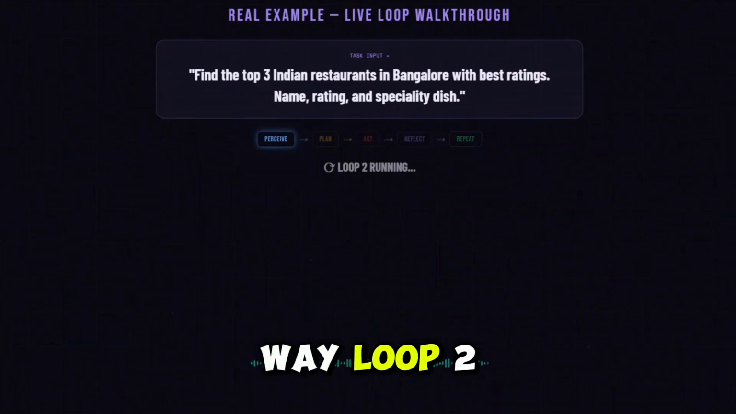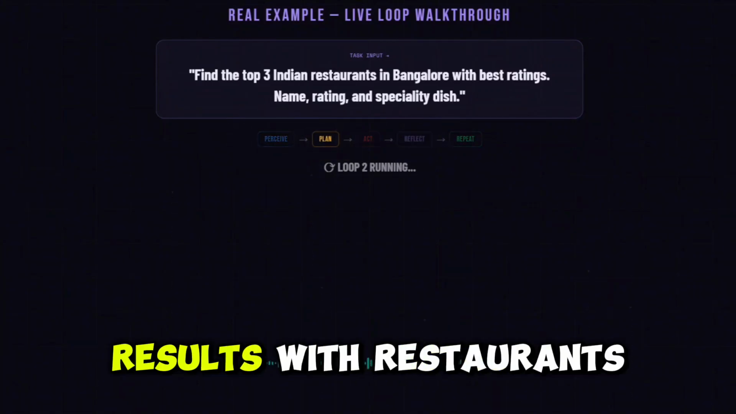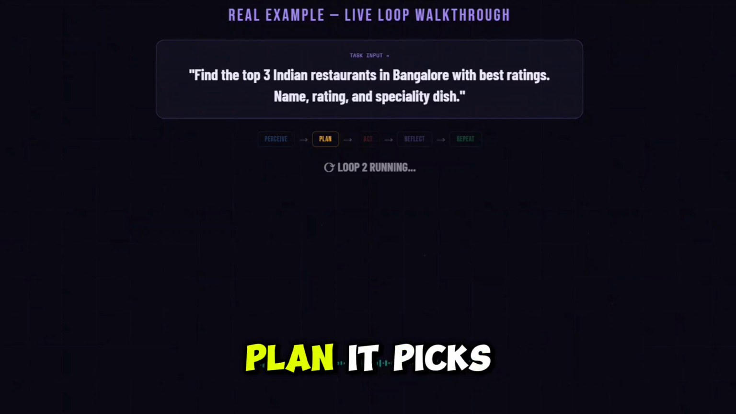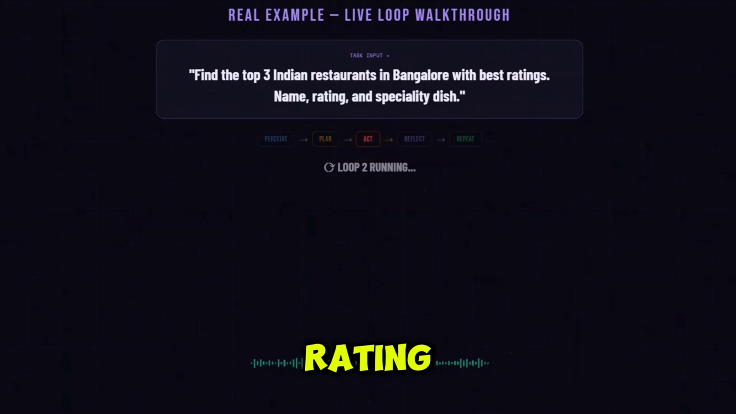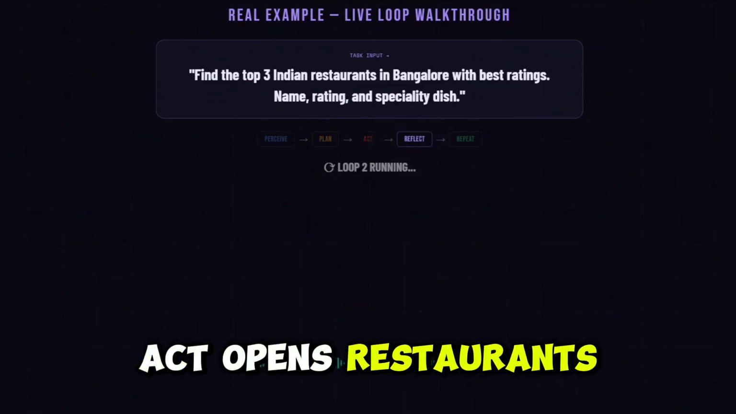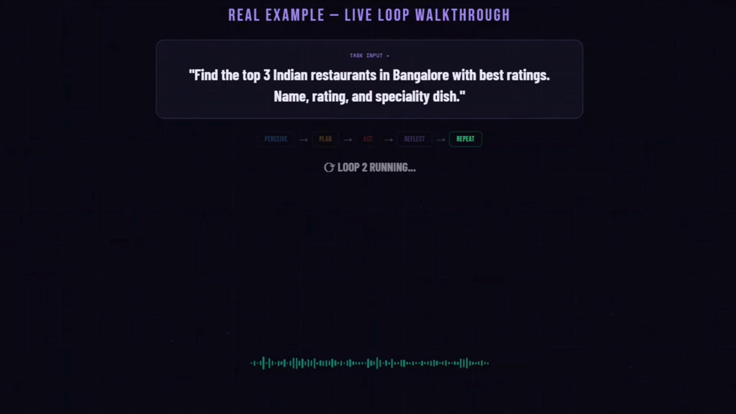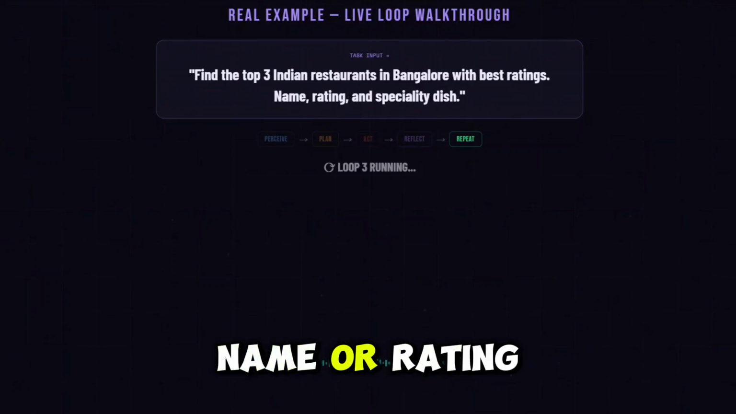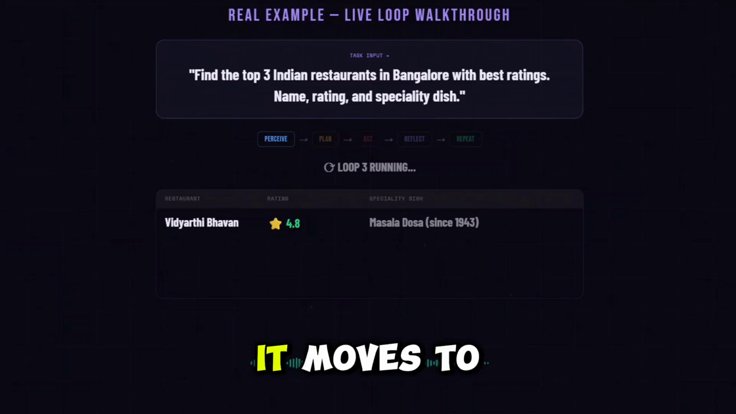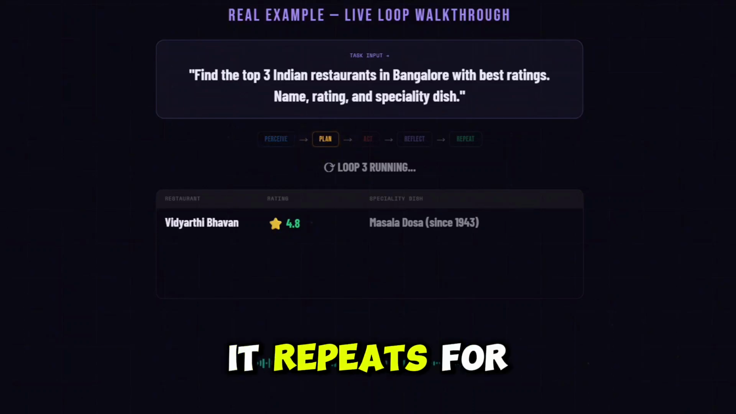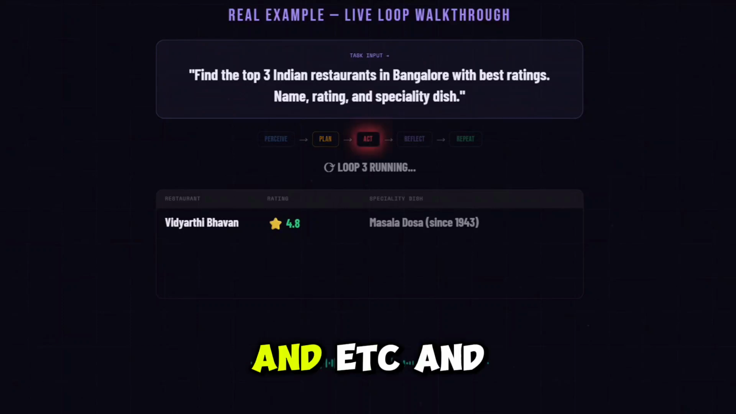In the same way, loop 2 continues. The first step is pursue. It sees 10 search results with restaurants. Next step is plan. It picks the top 3 by rating and decides to open each one. The third step is act. It opens restaurant page 1 and reads reviews for the specialty dish. And the fourth step is reflect. It checks, do I have a name, rating and dish? If yes, then it moves to the next step. And in the same way, loops 3 and 4 continue. It repeats for restaurant 2, restaurant 3, restaurant 4 and so on.